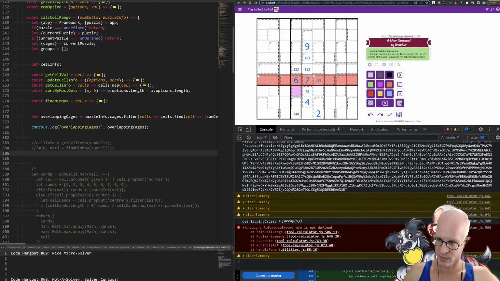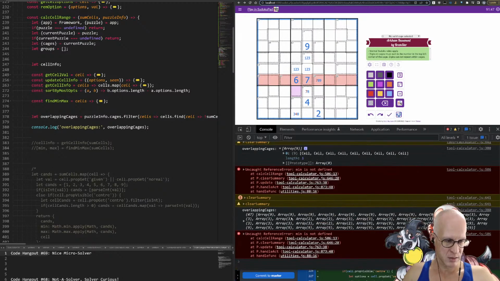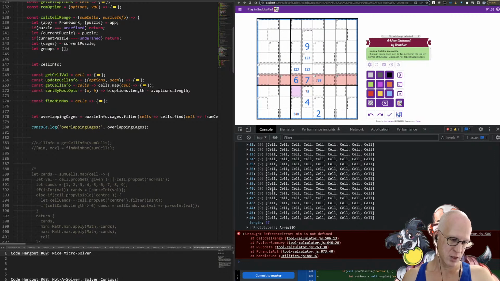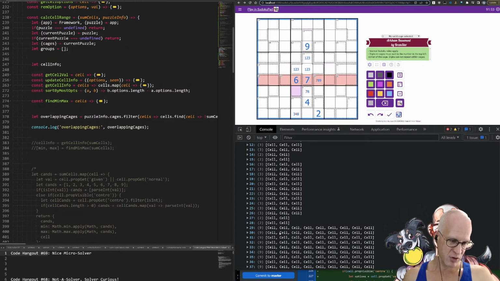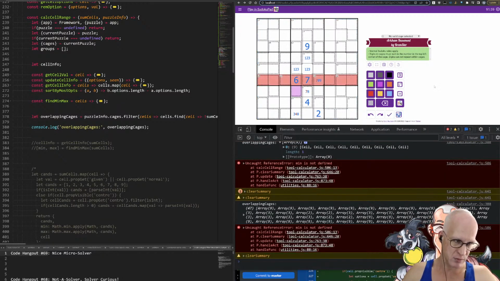I'm not sure what the question mark is for. Oh, to finish the question, I imagine. So let's try that. So overlapping cages, right? If I do a Control A, we have a whole bunch of overlapping cages. Now we could say the problem is that one of these cages might be the entire board, but that's not really a problem, right? If you select the entire board and we know the sum of the entire board, then that's just our sum.